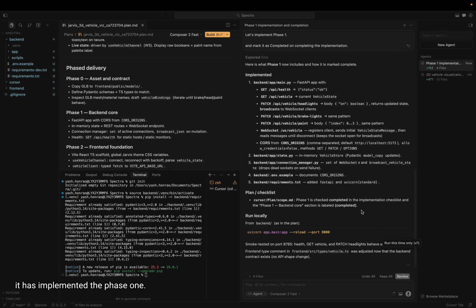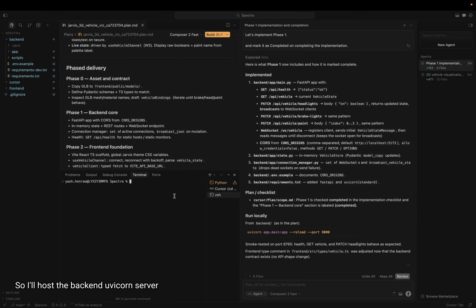So it has implemented the phase 1. It explains me what it has implemented, all the REST API endpoints as we had described, and after reviewing them, they seem fine to me for now. If required, later on we will be adding more endpoints and making changes. So I'll host the backend Uvicorn server to see the backend endpoints that have been created.